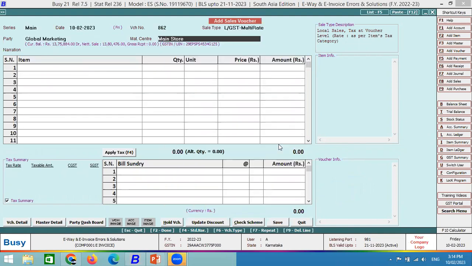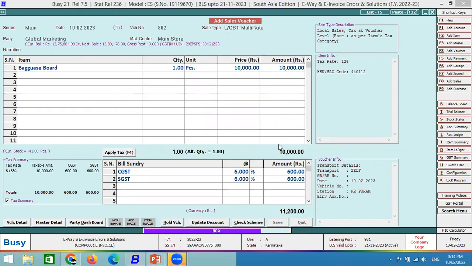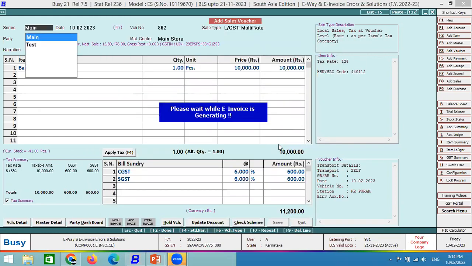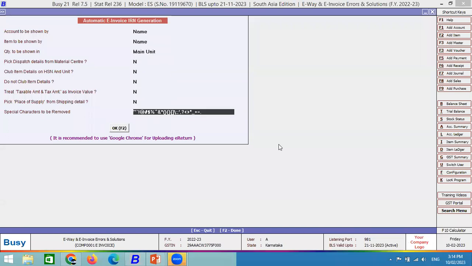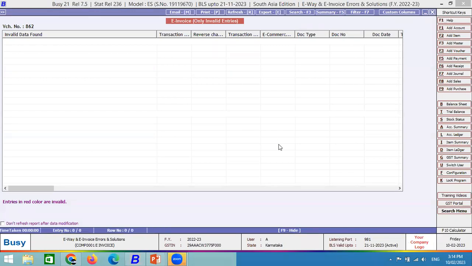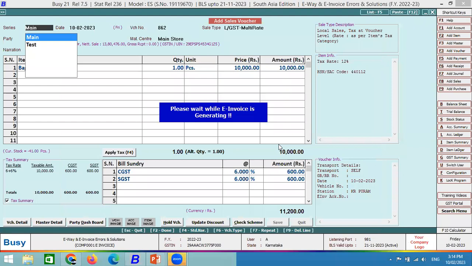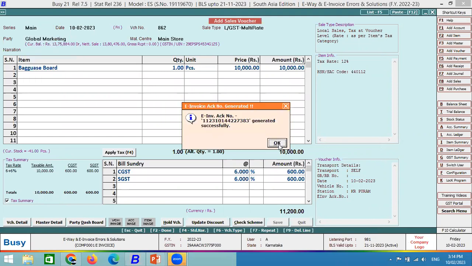Global marketing. Here you can select the... Sometimes there will be a backend error. So you just ignore the backend error. That backend error will be troubleshot by our R&D department, but that we cannot do anything. So now the invoicing will be generated successfully.